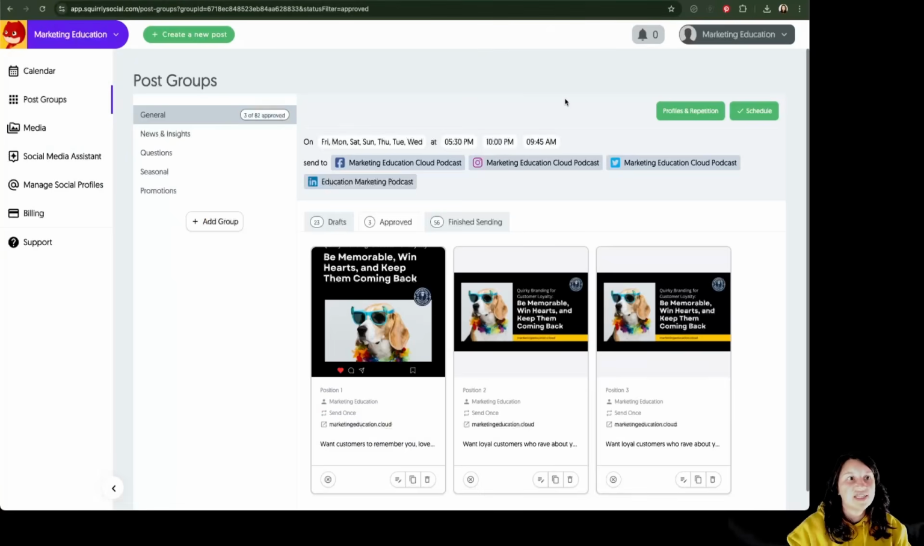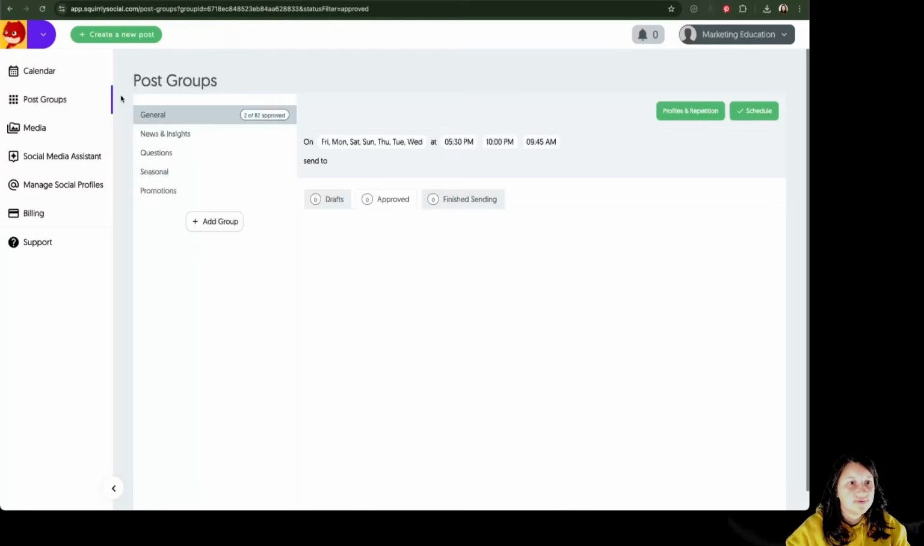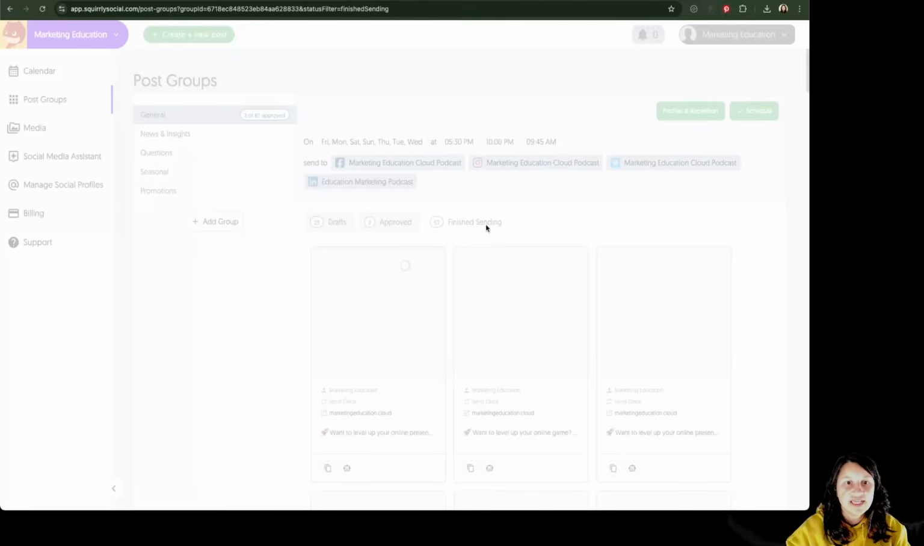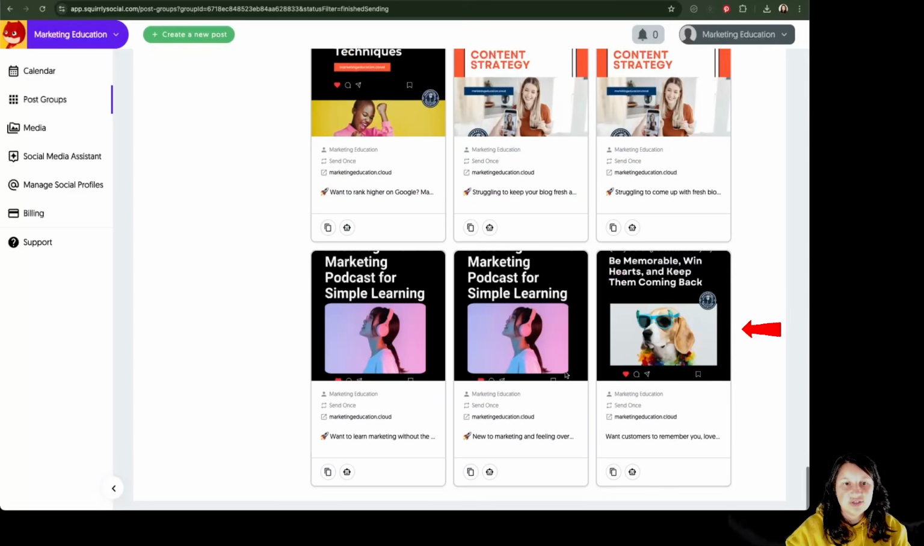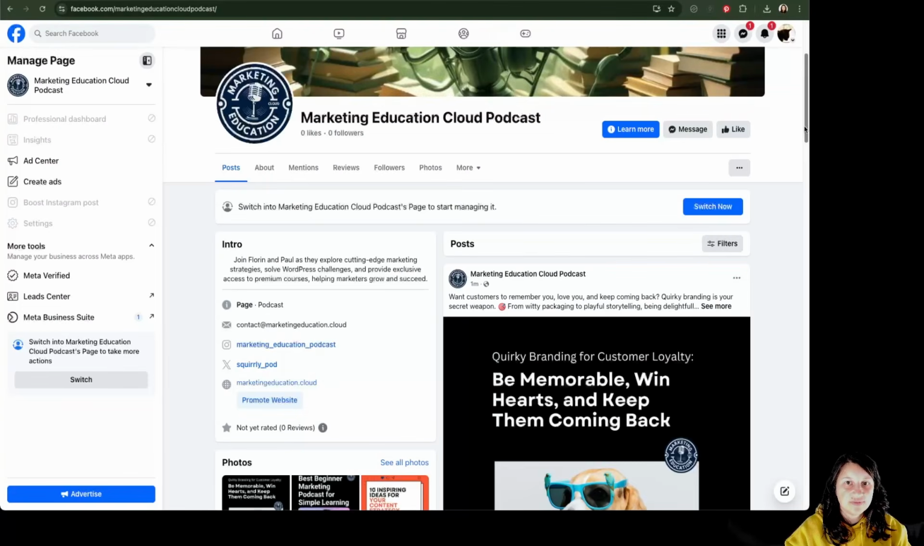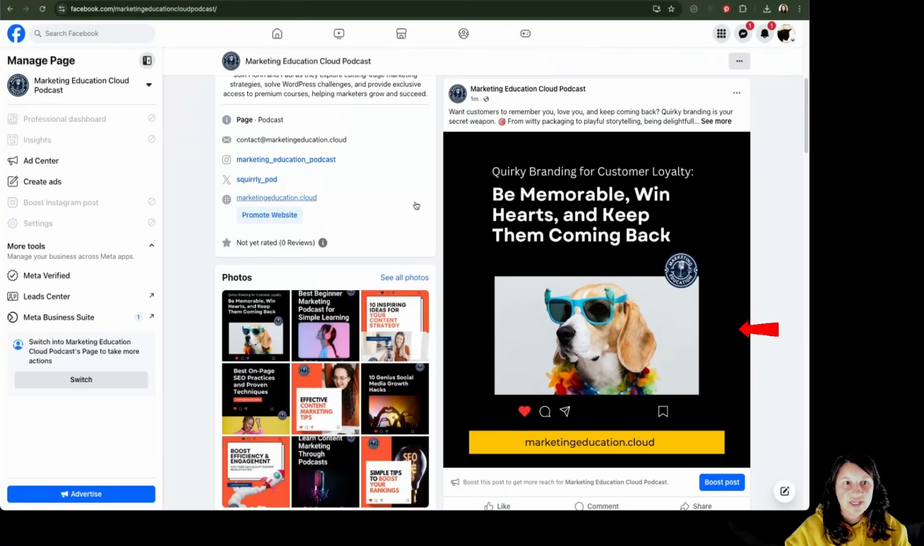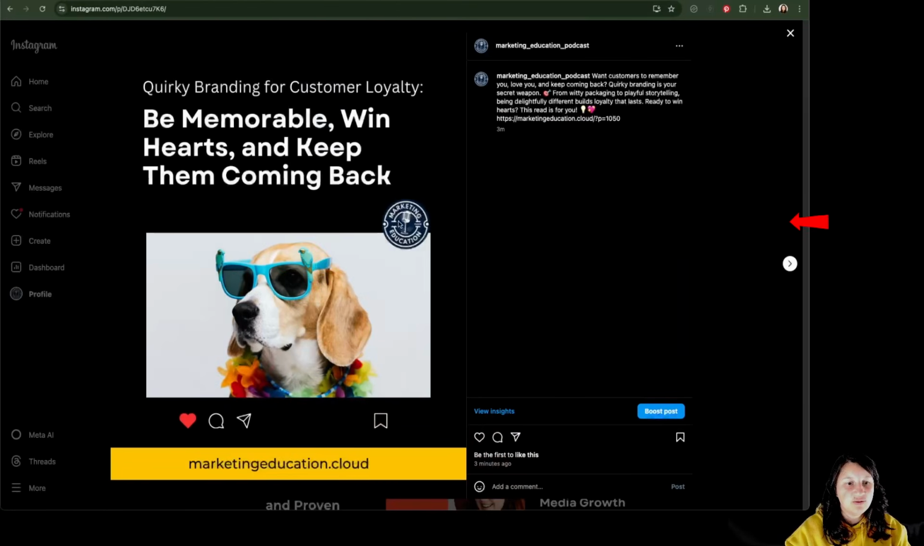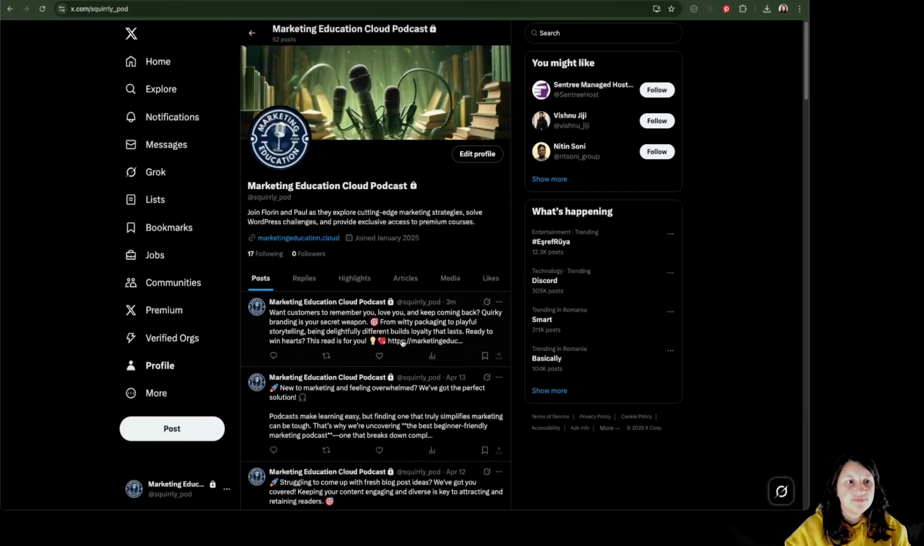Okay, now that the time has passed, let's refresh this page. And now we can see that we have only 2 social media posts left in the approved section. By clicking over here to finish sending, we can see our social media post over here. And now by going to our Facebook page, like so, we can see our post over here. By going to our Instagram page, like so, we can see our post over here. And by going to our X profile, we can see our post over here, like so.